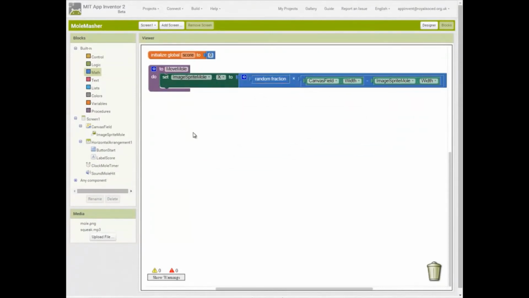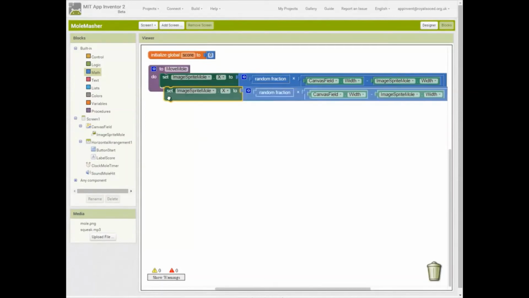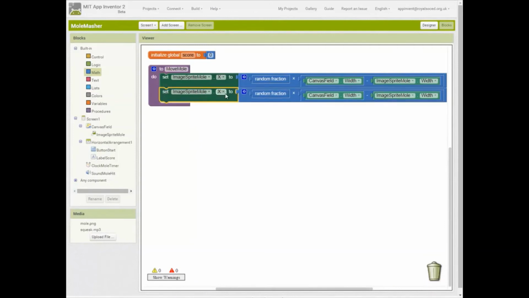And I'm going to do exactly the same for the Y coordinate. But I'm going to cheat here, so right click and duplicate this code block. And I'm going to set the image sprite mole's Y coordinate to a random fraction of the canvas height minus the mole height. So the procedure will move the mole to a random position on the canvas whenever it's called.